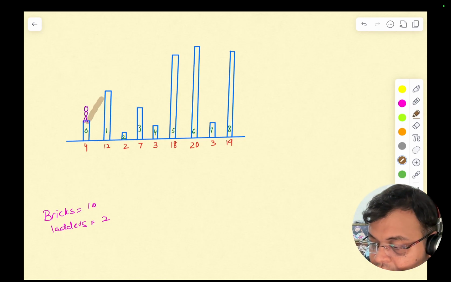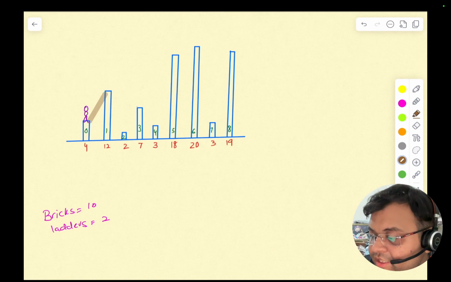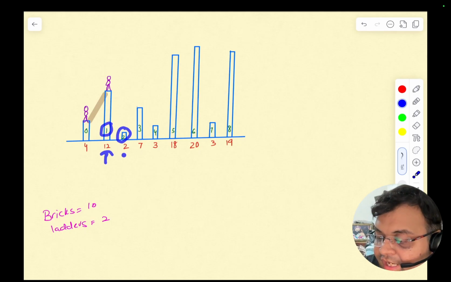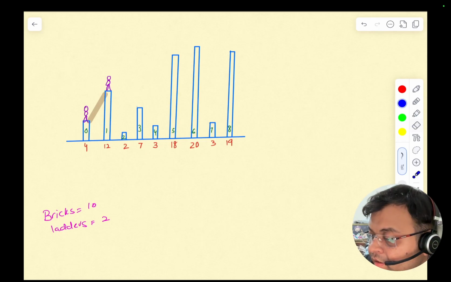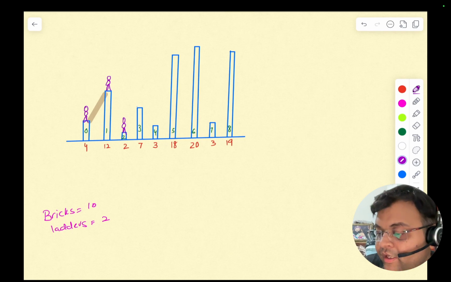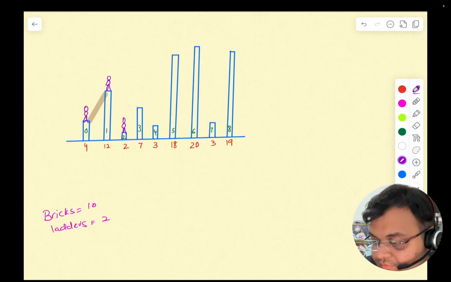Now let's see, he took a ladder, he reached the building. Now where has he reached? He reached at this position. Now if he wants to go from building number 1 to building number 2, he can directly go, because the building height of 2 is 2 and building height of 1 is 12. So from 12 to 2, since it's a height decrease, or if the heights are equal also, he can directly jump. He can directly come here. He need not use any bricks or any ladders for now.